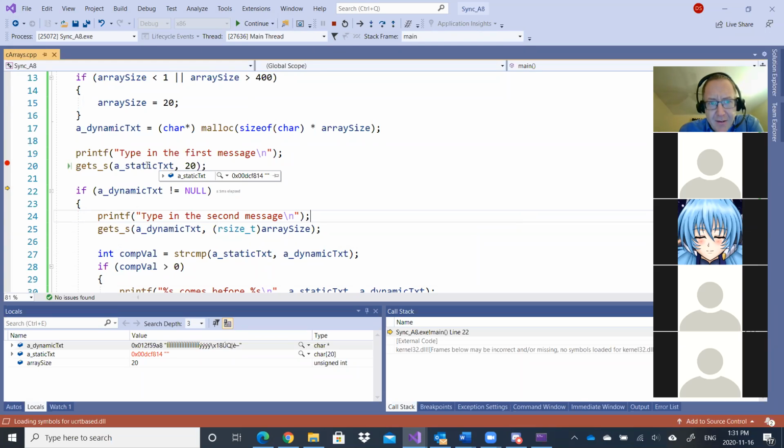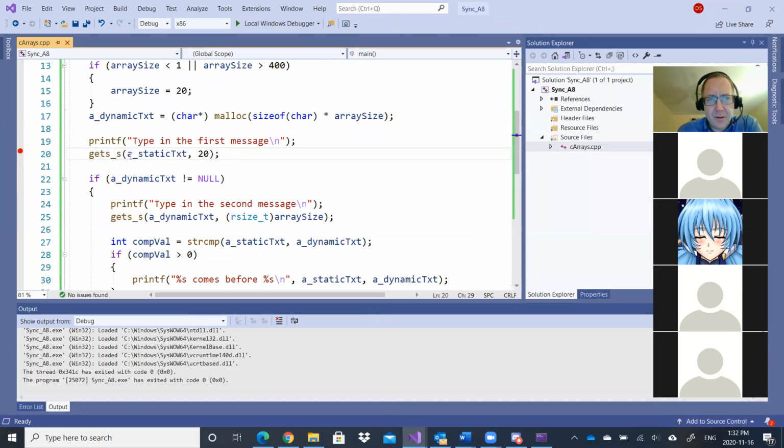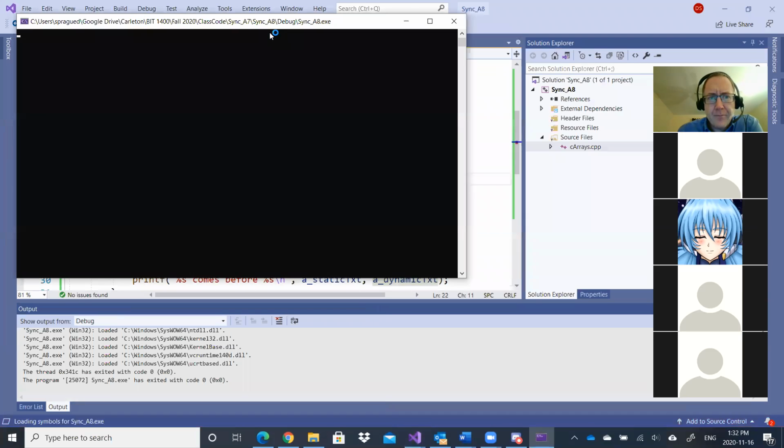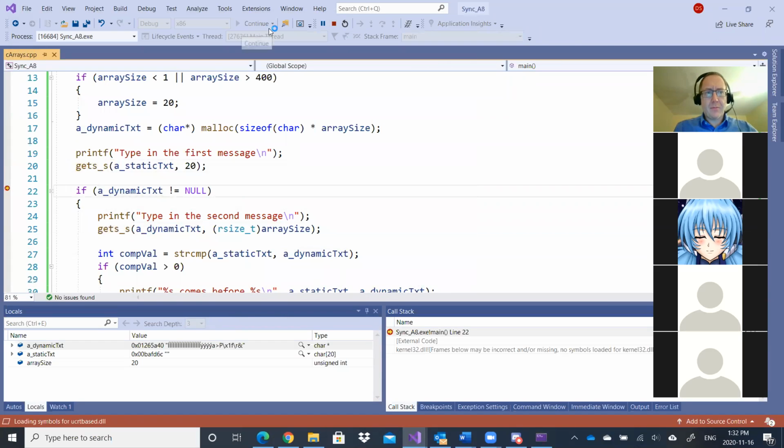It's taking in, it's giving me a 0, gets_s. The _s should be taking that. There's something weird going on. I could use fscanf if I wanted to. Size 20. All right, and it's just jumping past here and setting it to 0. Why is that? The question is why. Type in the first message. gets_s.